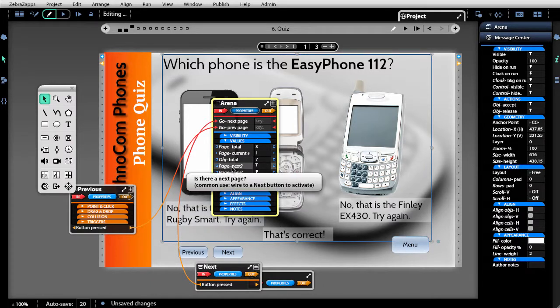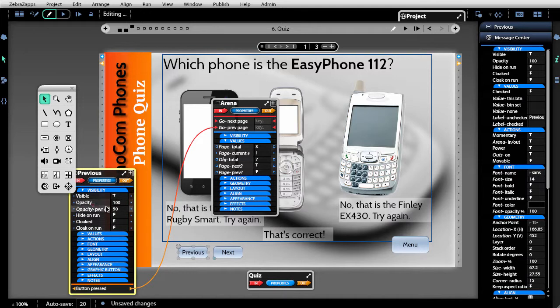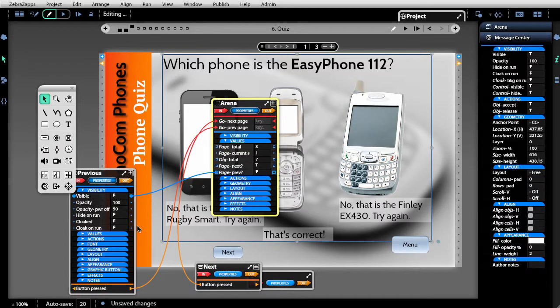Well, that's exactly the action that I want. I want my next button to only be visible if there's a page to go to, and I don't want my previous button to be visible if there isn't a page to go back to. So let's wire up from previous to its visibility. I just want to say, well, if there isn't a previous page, make this button invisible. Notice it immediately disappeared.